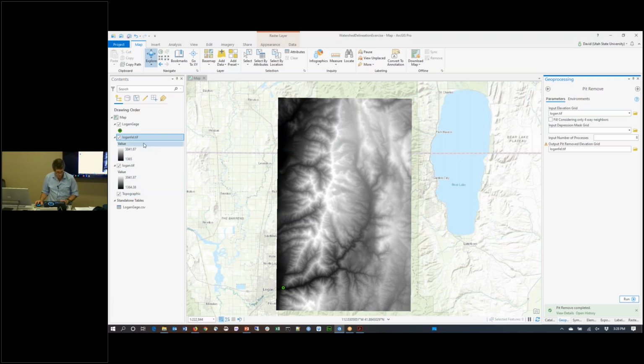So we see that we got a filled elevation raster added here, and it's pretty hard to see any differences. If I flip back and forth between that, it might get a little bit lighter and darker, but any subtleties or differences are hard to see. So what we're going to do is actually take the difference and examine that a little bit.